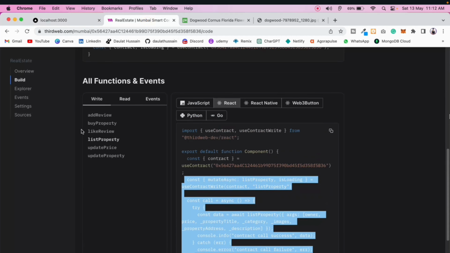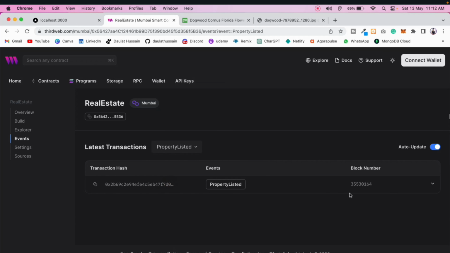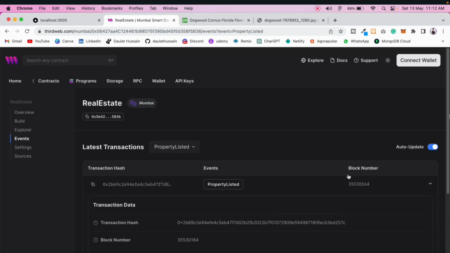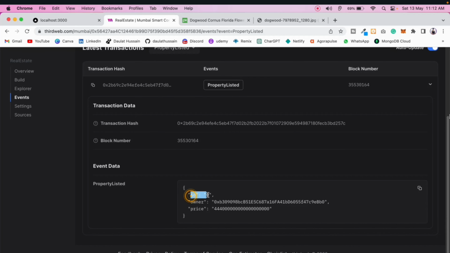Now if you come back to ThirdWeb, you can find all of the data. So we have come to the overview and you will see that we have run one event. This is the property listing we have created just now, and this is the event we triggered. If you click on that, you can have the details. This is the block number, and inside that you will have all of this data. So these are the data we have passed in the event, which we can retrieve very easily. Things are looking absolutely incredible. We have the pricing, so tons of things that we have.